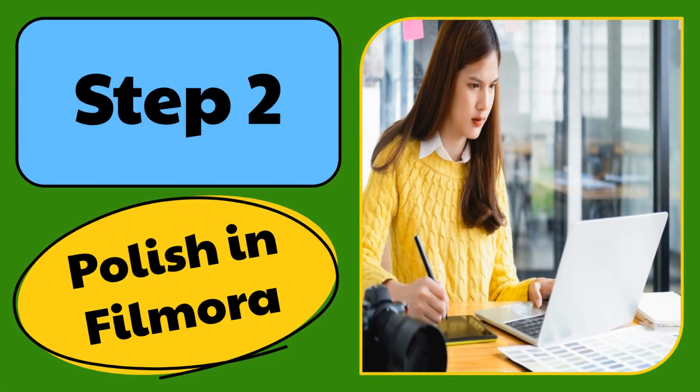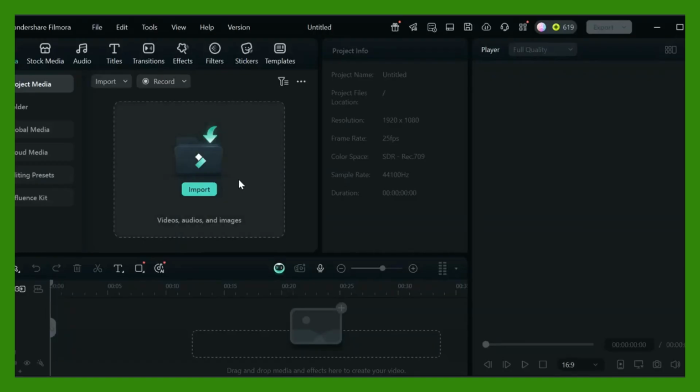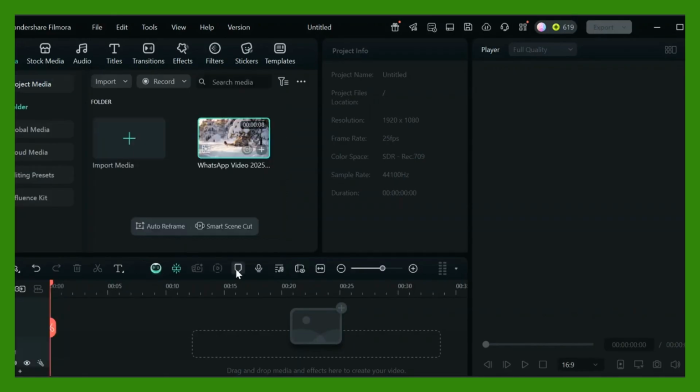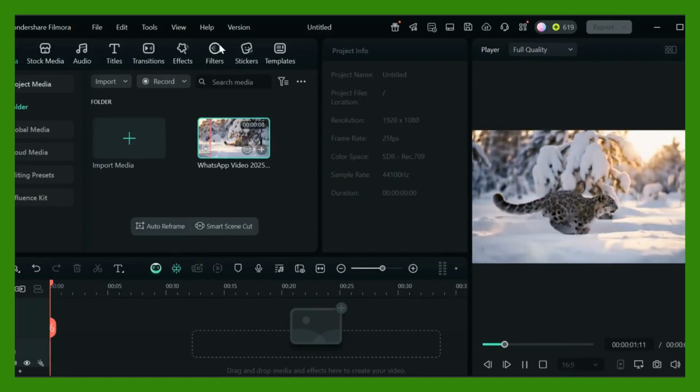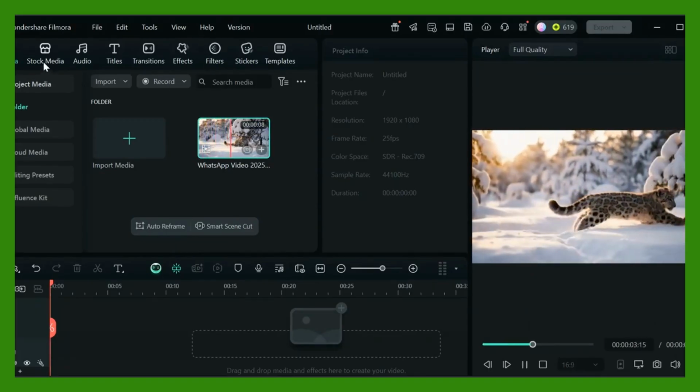Step 2. Polish in Filmora. Import your VO3 clip into Filmora. Then, add dynamic subtitles, smooth transitions, and cinematic filters with a tap. Once that is done, instantly resize for Reels or TikTok. You don't need any design skills.